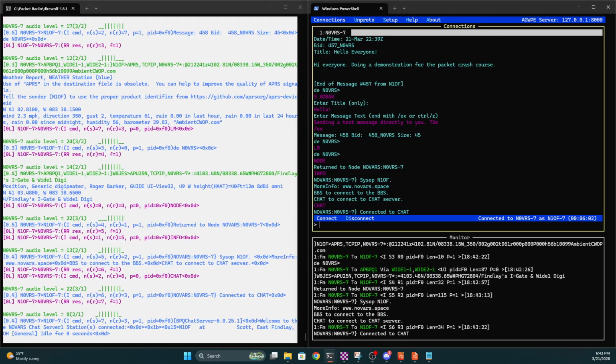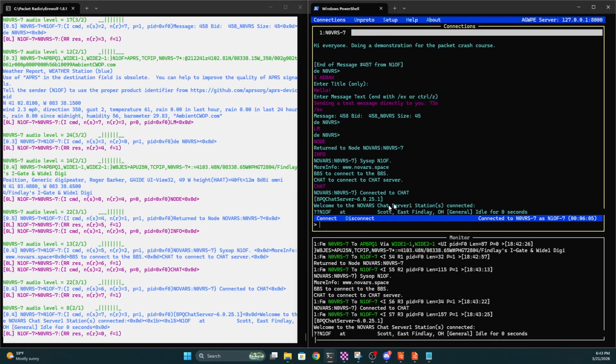So now it says I'm connected to chat, and my name is Scott. I'm in East Findlay. And I put that as my name and my location, just like in the BBS. You can set your name and location in here separately. It does not correlate between the two apps.